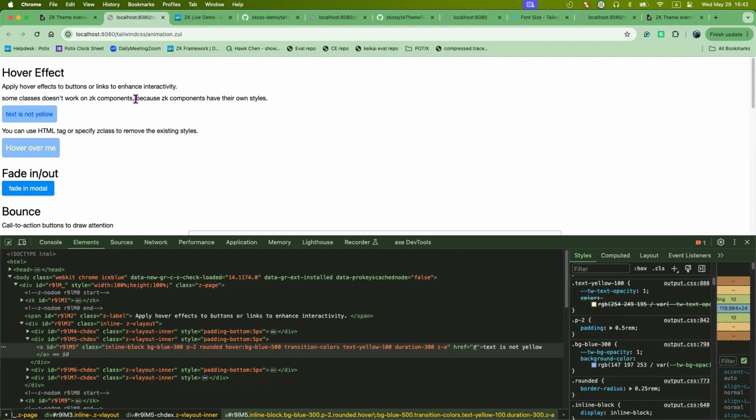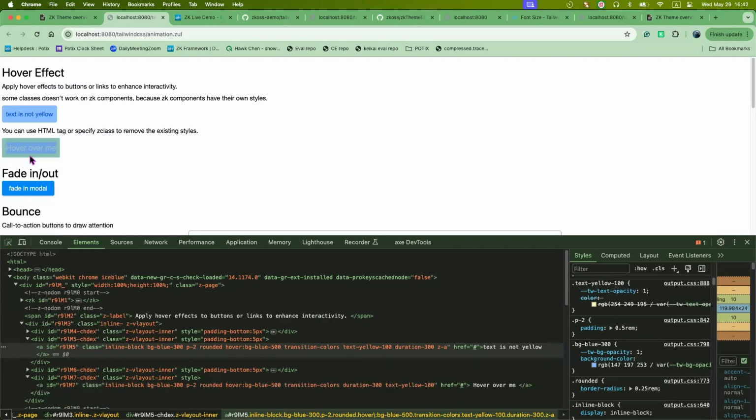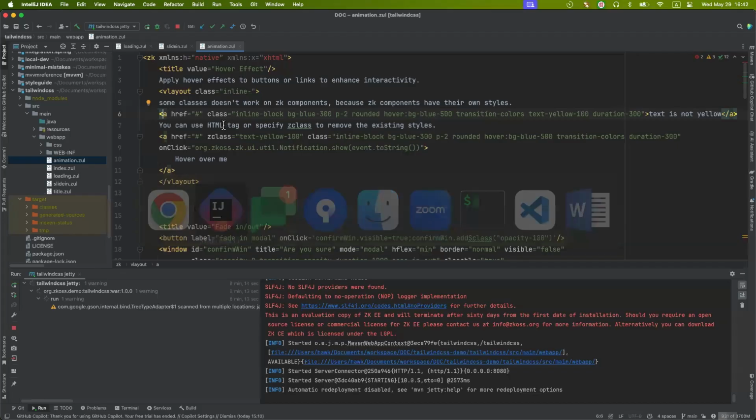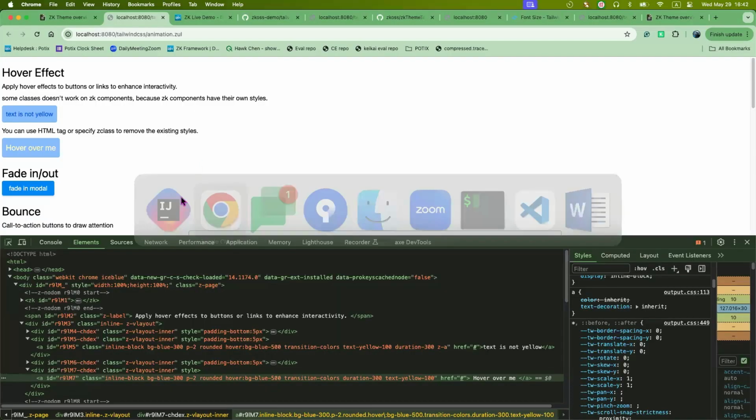So either you use an HTML tag on your own, or you remove the ZK CSS class. For example, hover on me, you can see here it's actually the same component, and its text is yellow. What's the difference? I use two anchors, the same ZK component, but the second one has the yellow text. That's because I specified the zclass here, which means I remove ZK's built-in CSS, or you can just use another name.